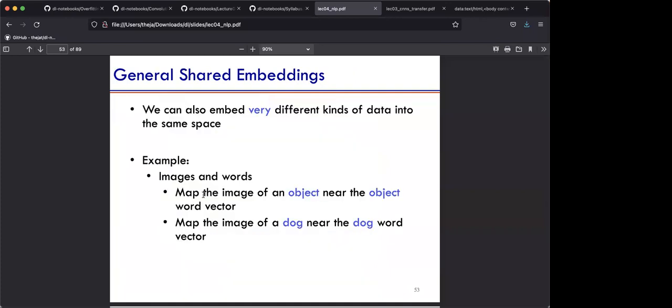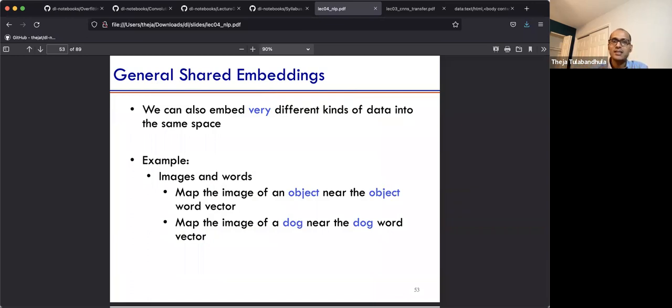It's not just 2 data sources getting embedded into the same space. You can share that embedding space across other data sources. You can map, for example, images and words in the same space. For example, you can map the image of an object near the object's word vector. So you can map the image as the vector representation for dog. Think of the vector representation for dog as being close to the word representation for dog.